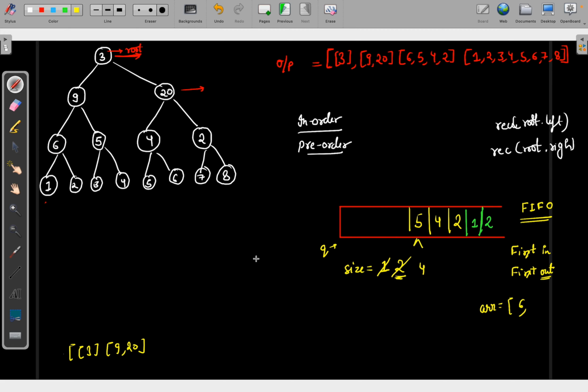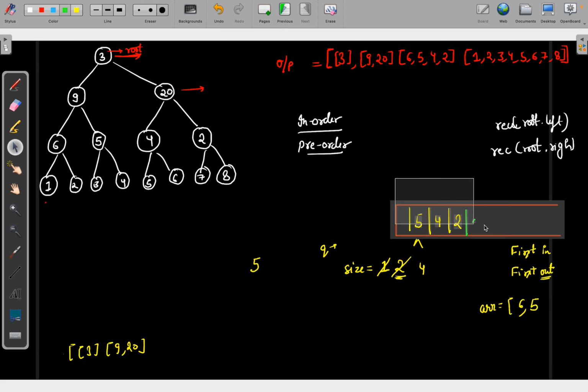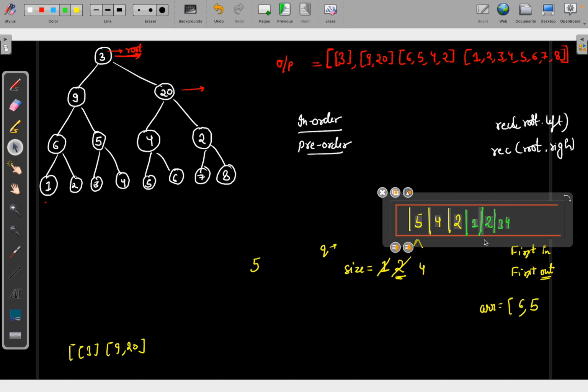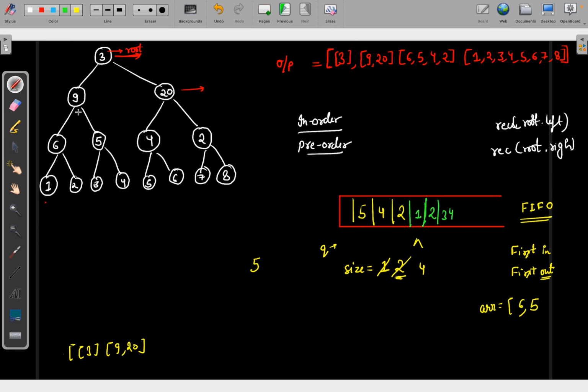That is 5. Okay. What I will do, I will push 5 into my array, and I will find out their left and right node. So that is 3 and 4. So I will push 3 and 4. Let me put it here like this. Yeah. So I have put 3 and 4.